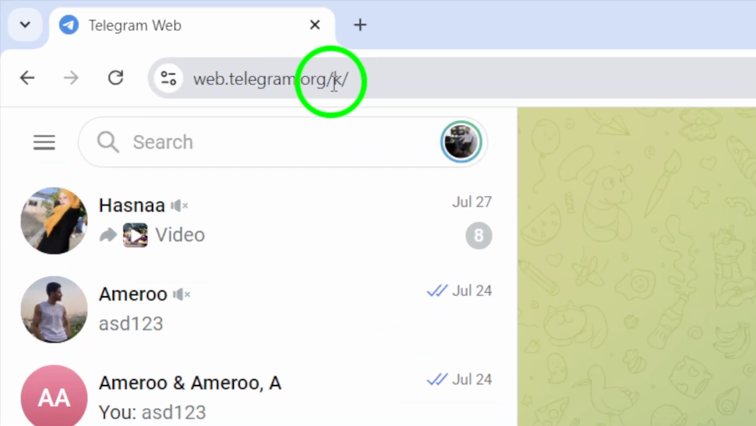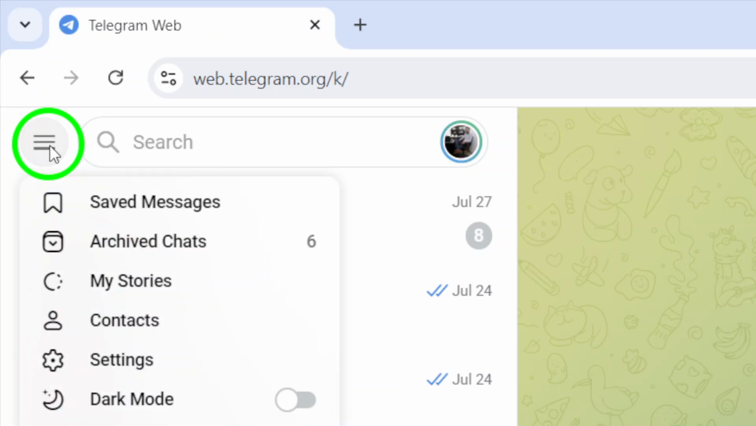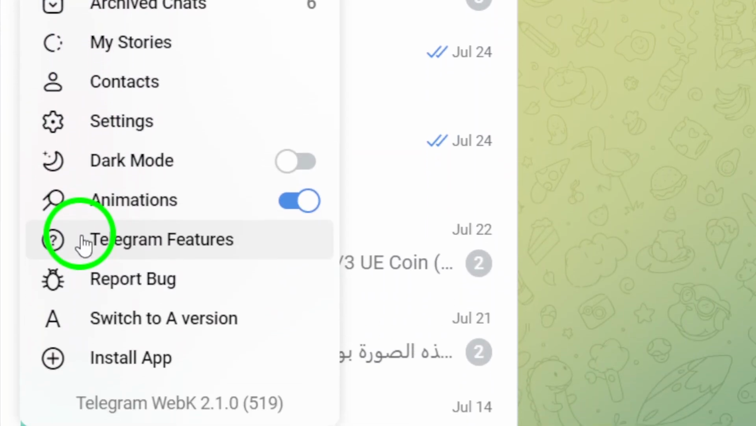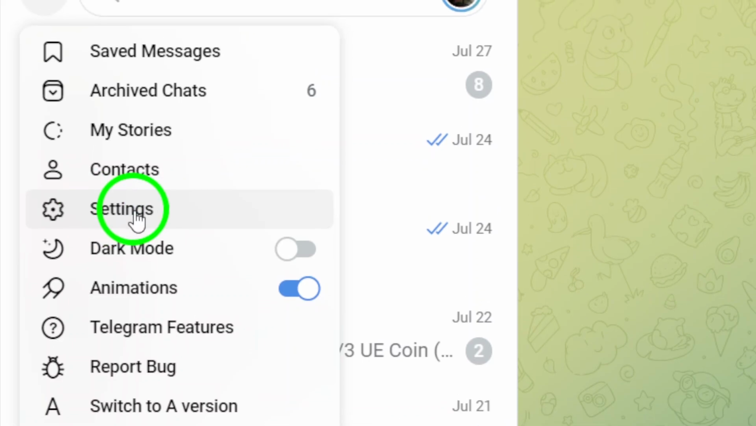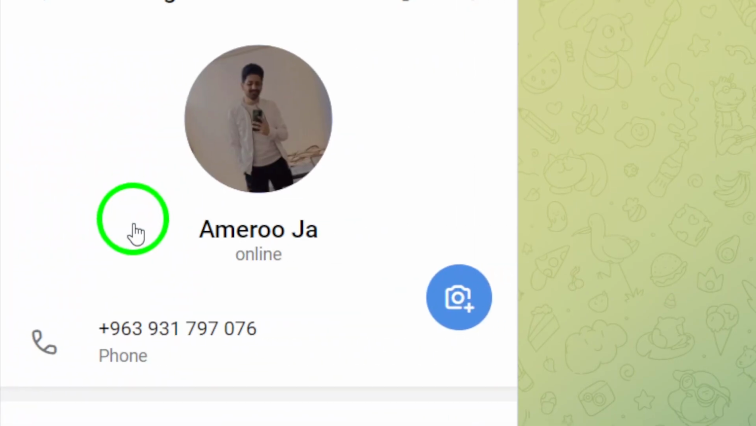Once you're in, look for the menu icon. This is typically three horizontal lines or dots located at the top left or right corner of the window. Click on it to reveal the menu options. Next, choose Settings from the drop-down menu. This will open a new window where you'll see various customization options for your Telegram account.